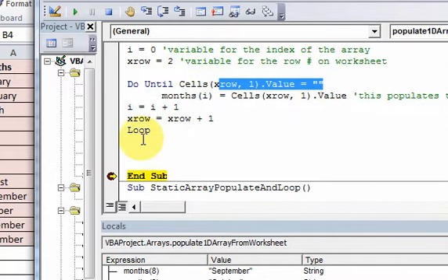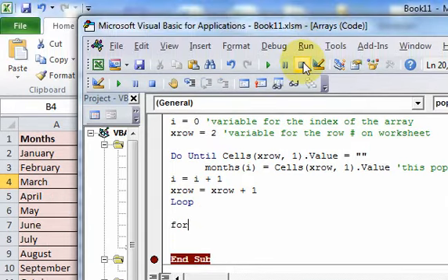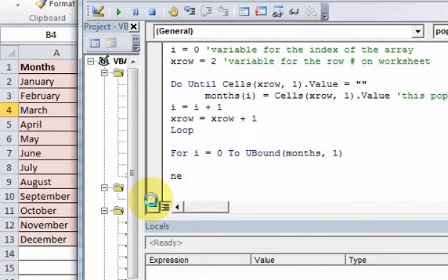But now I want to loop through this array, and I want to put a message box that tells me what the current month is. So to do this, as we've seen before, let me just end this now. I'll use a for next loop, and I'll use this for next loop to loop through this months array. So I'll do for I is equal to 0 to UBound months comma 1, and we know what that does. Next I.